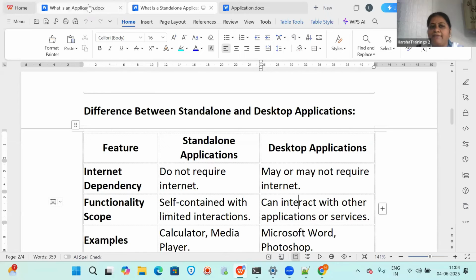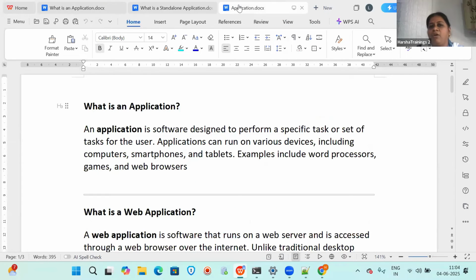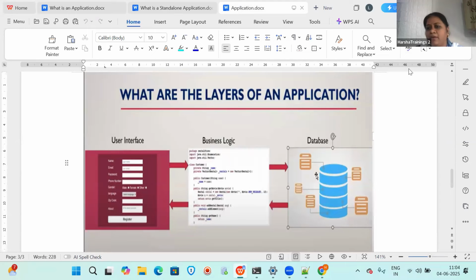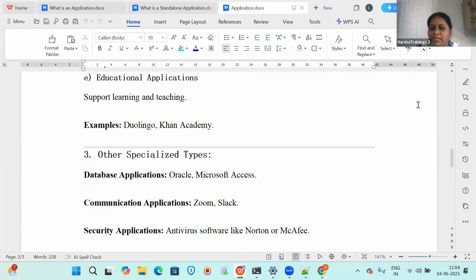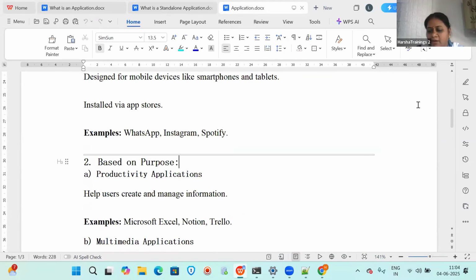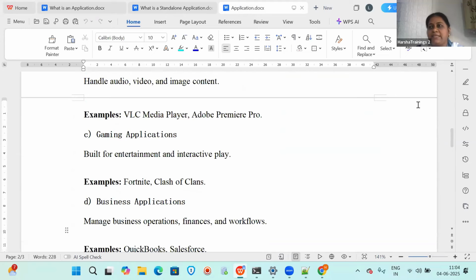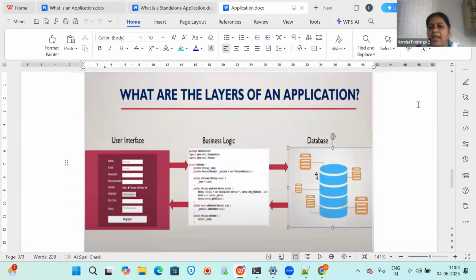So you will be having a document on all of these things. Okay, so you learned about what is an application and what is the difference between a standalone, web application and also mobile application. Clear everyone? Because when we are developing an application, we should have some clarity on how many types there are. Okay, and next, how many layers are there?